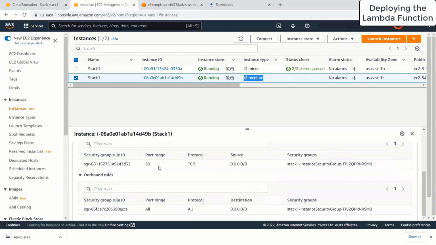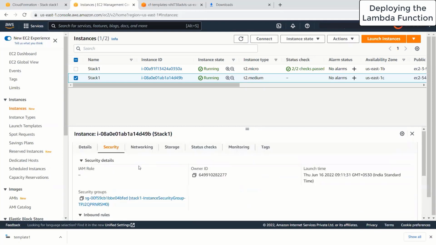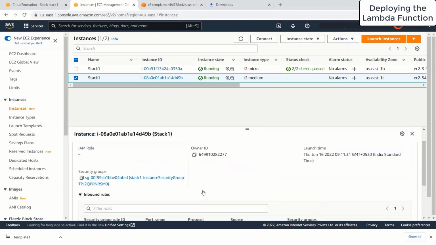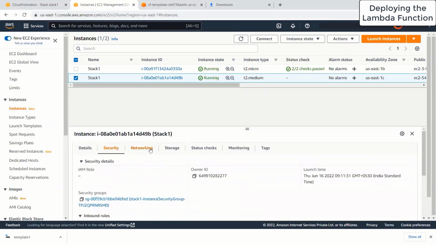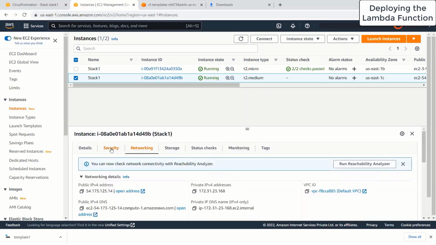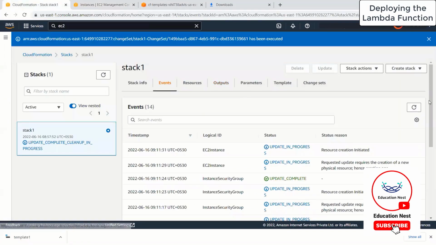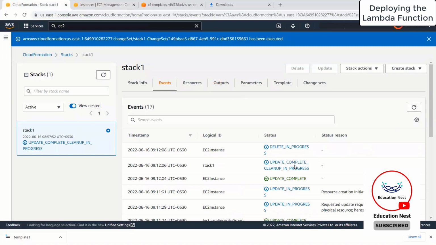Now observe closely, guys. This time I have assigned a different port range. The port range that we had mentioned was 80 and the protocol is TCP, which is what we had mentioned in our CloudFormation change set. So that is what we see right here. Now let me just refresh this.